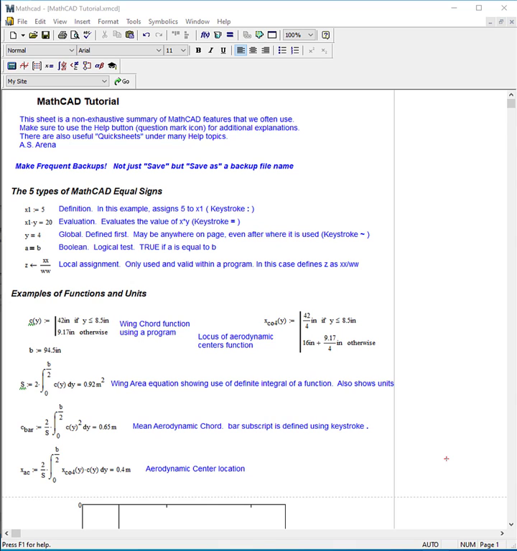Okay, first thing to know is that there are 5 different types of Mathcad equals signs. This is something that confuses a lot of beginners. The first type is the definition equals. So in other words, if you want to say this particular variable, x1 in this case, is equal to 5, you hit the keystroke colon, and you can use that equals. If you want to evaluate something at the end of an equation, you know, x1 times y, that is just the keystroke equals.